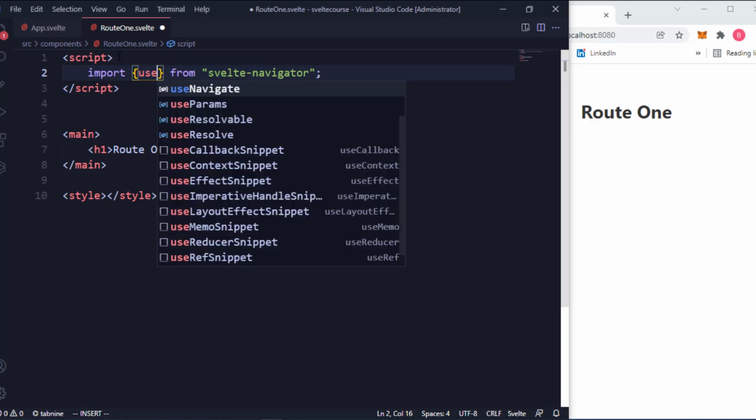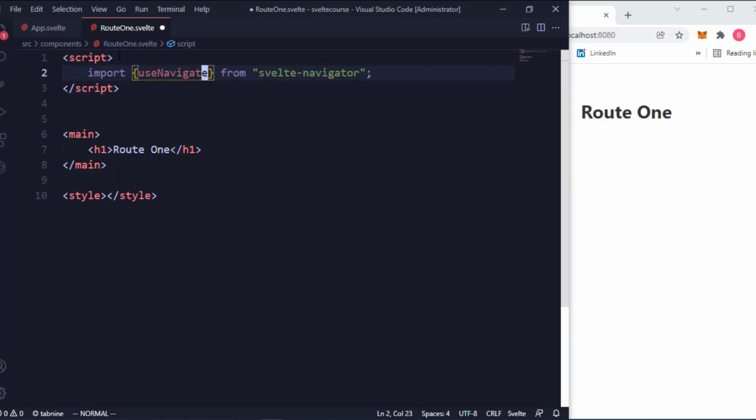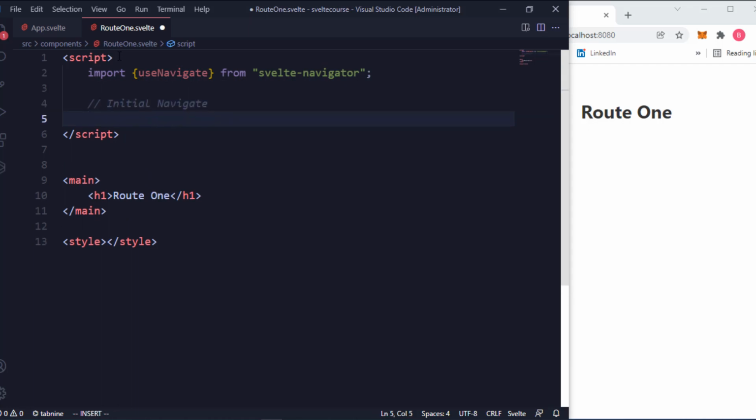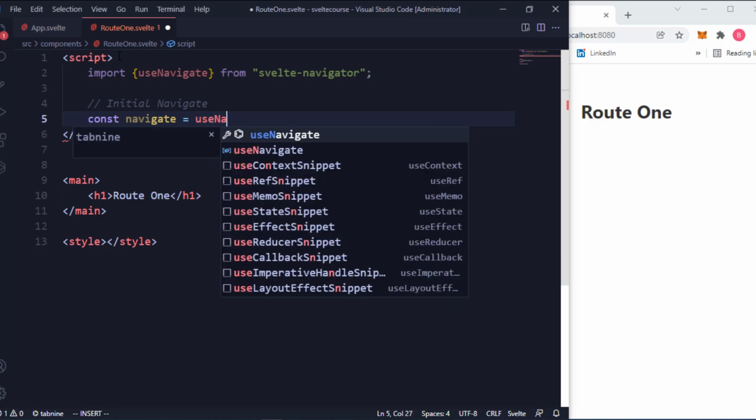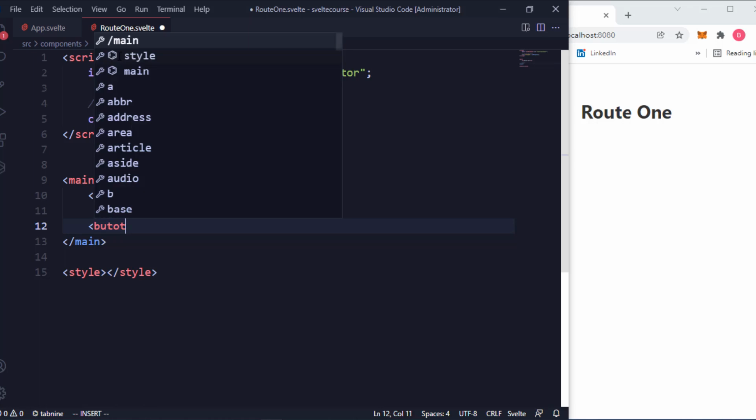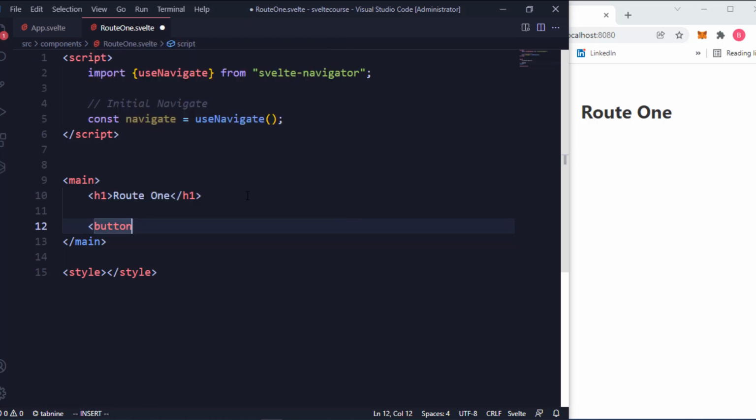And inside here, I can bring in the use navigate, and then I'm gonna initialize navigate. So just gonna call this a const of navigate. So we have the use navigate. So right here, I'm just gonna add a button. It's not gonna be a styled button, but it's just for us to understand something. So let's say move to second route.